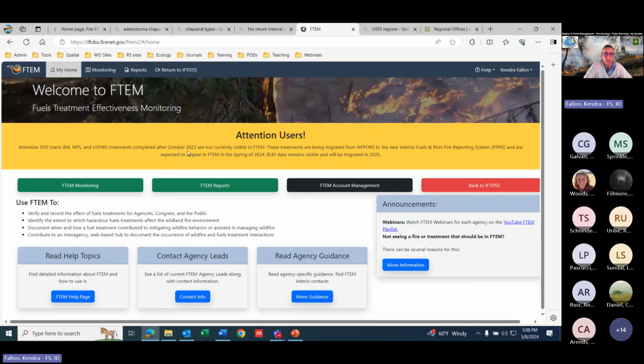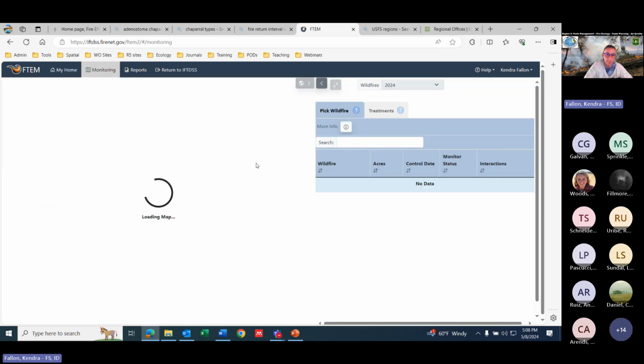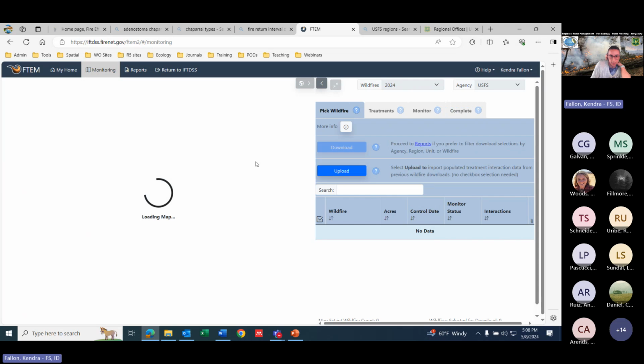All right. So there are a lot of tabs up here. There's a considerable amount of help besides me regarding all these other tabs. Right now, we're going to focus on this one over here on the far left, FTEM monitoring. And judging by how fast it took to load that last screen, this one also might be a touch of a drag, but we'll get there.